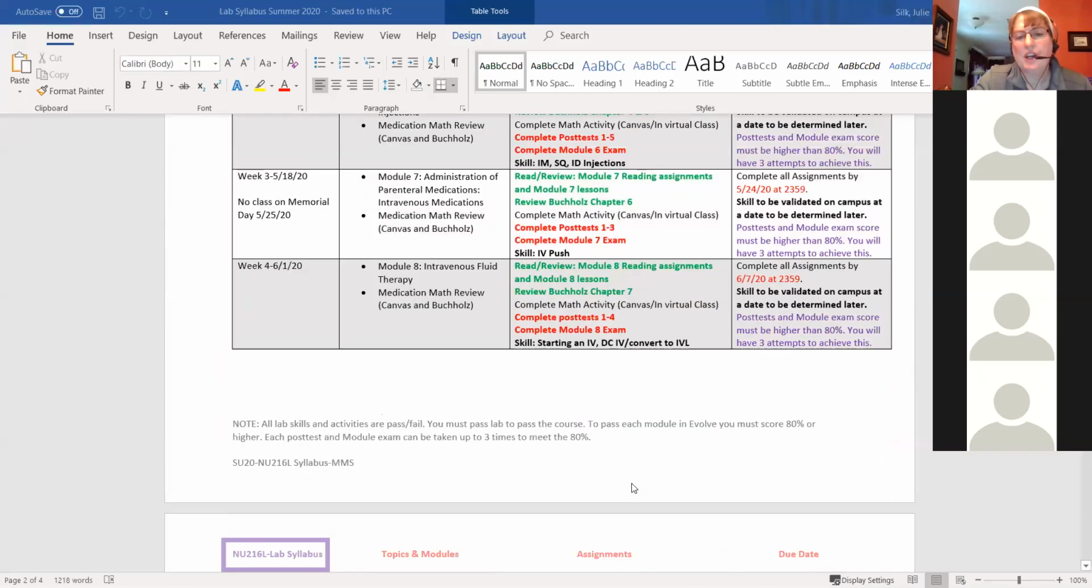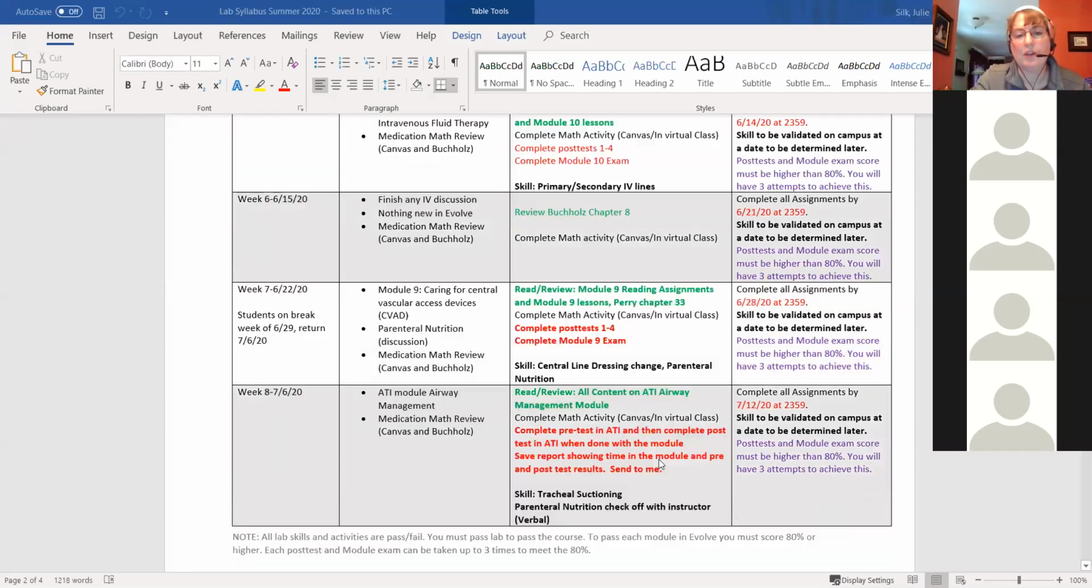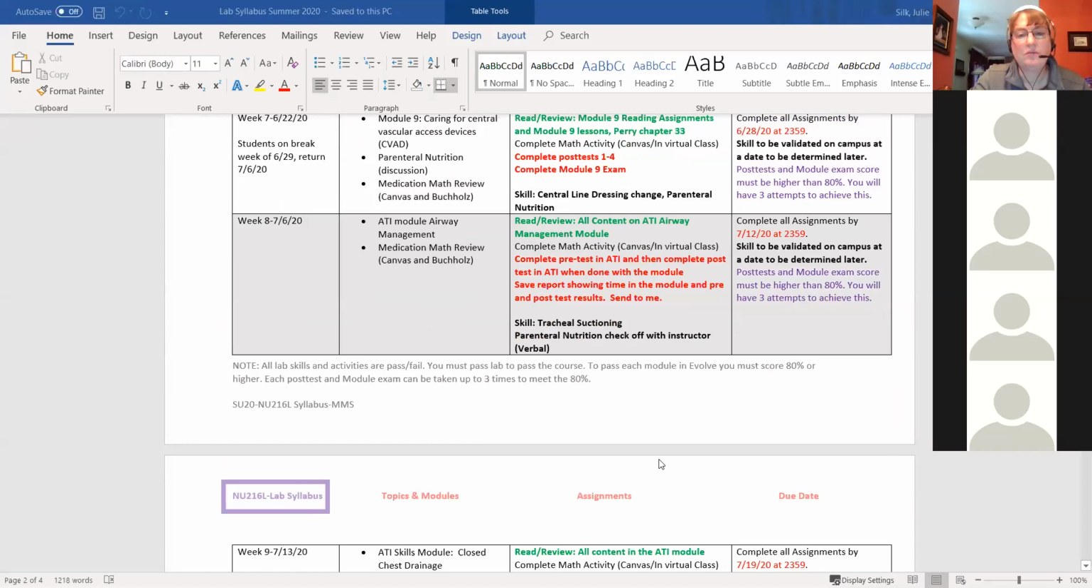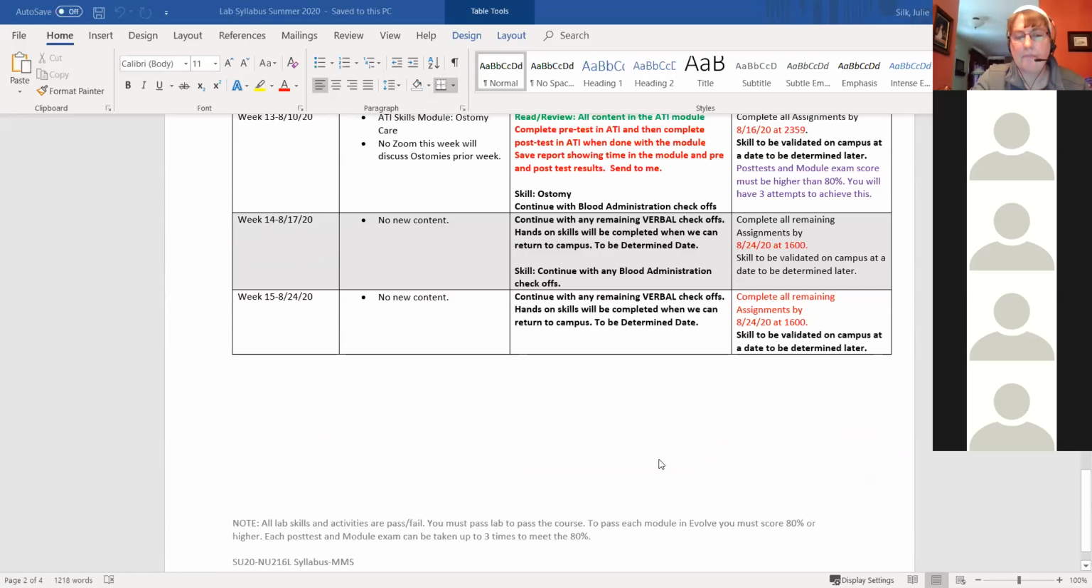Every time on here that you see some type of skill, I may ask you when we meet for lab to tell me some things about that skill. Like next week, I think we have some of the injections. So I might ask you, how would you find IM spots, and you would have to tell me how to find those. So just have a little bit of knowledge about that skill every week for when we meet so we can go over those things. Questions about any of that? No. Okay.